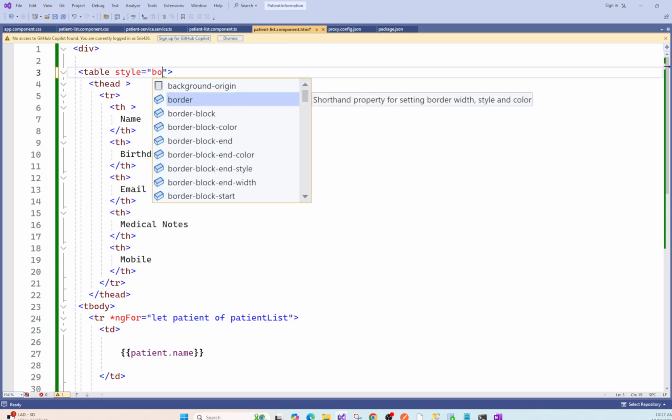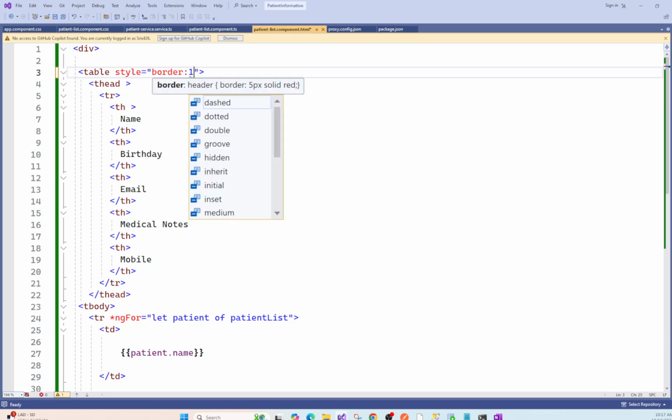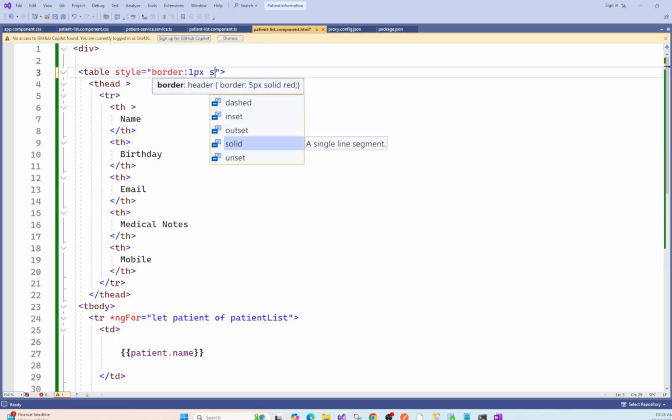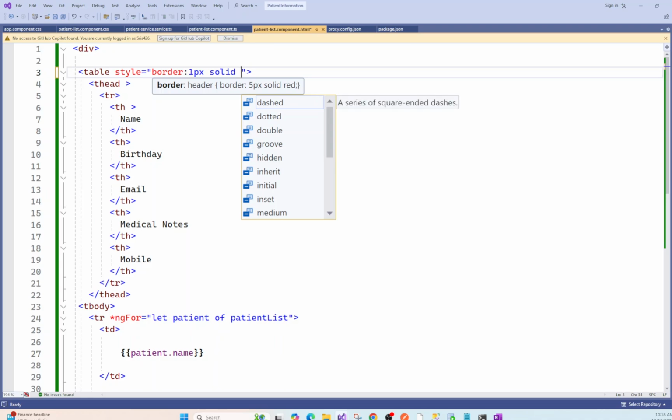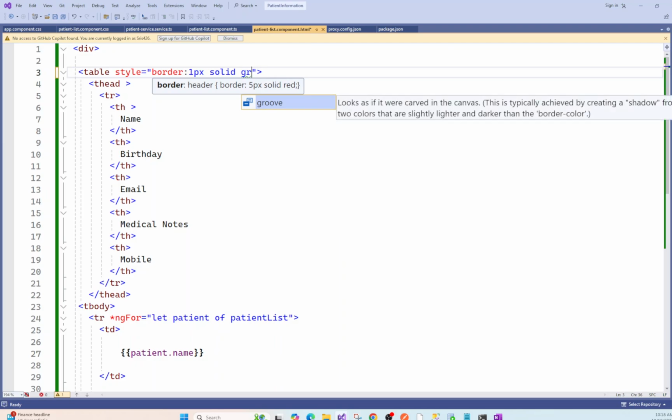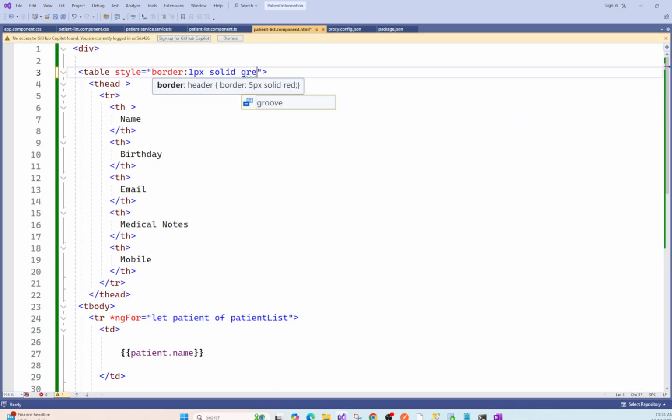Like I'll define border equal to 1px. Here there are a lot of options you have, whether you want a dashed border, hidden, inherit. We are not going to explore all of them. So solid, and you can even specify gray color. Come here and check this. So you can see there is a border in a gray color.